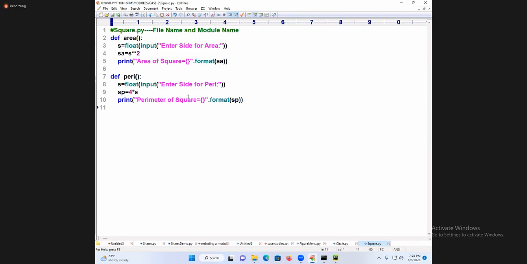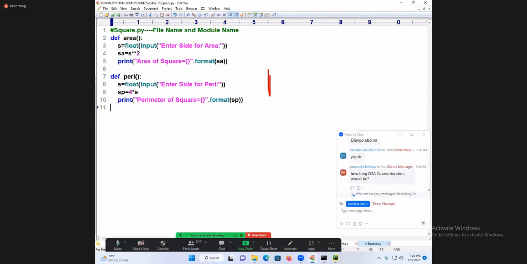Coming to the point: Prashanti asks, how long will the DSA course duration be? Suppose Python: if you see outside, the fees are 8,000 and the duration is 1 month. Python is over.